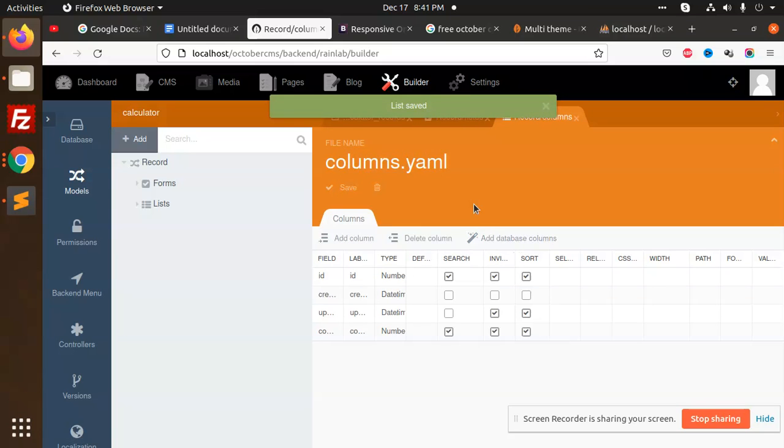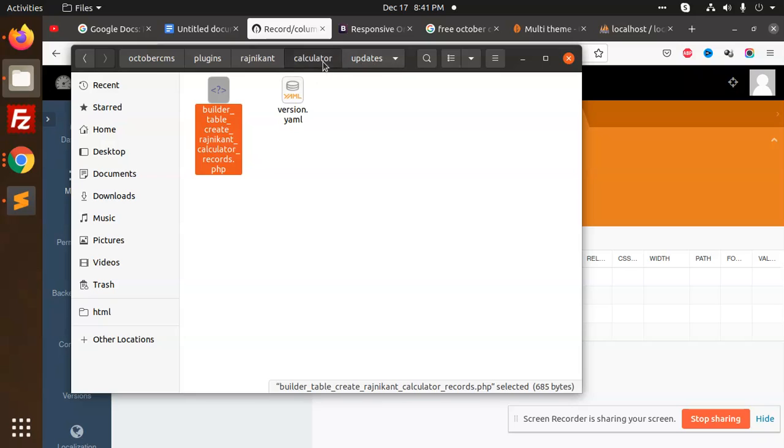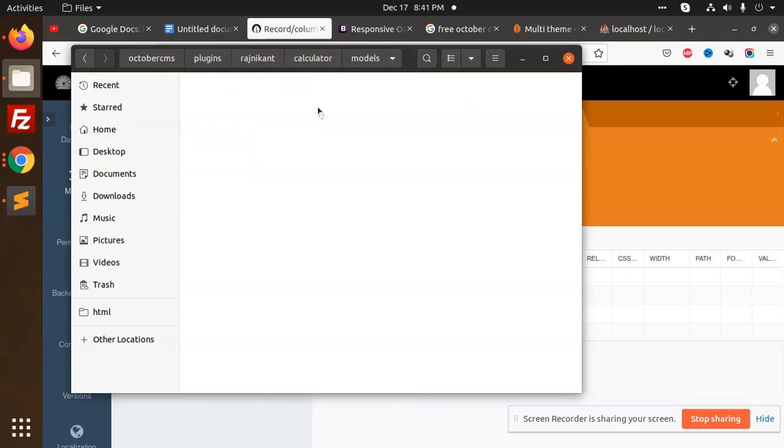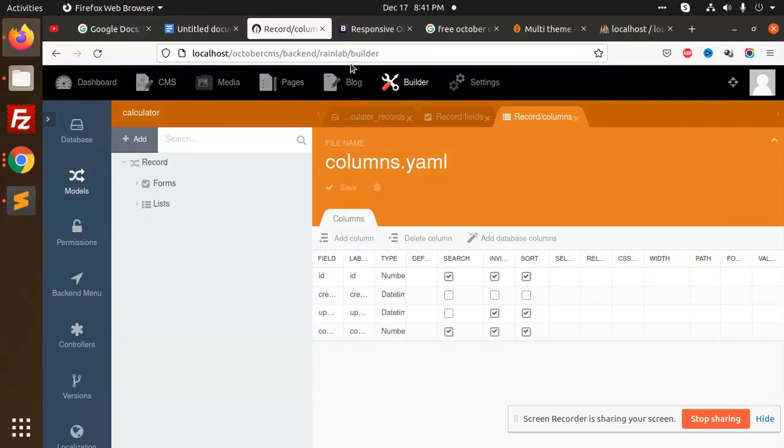So how does it look, let's check how it is coming in this. So in the models, record, there is a fields.yml and columns.yml. So this is basically how we can render the part in the backend portion.